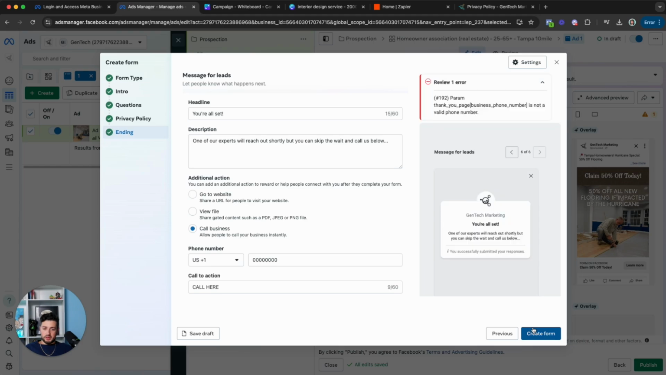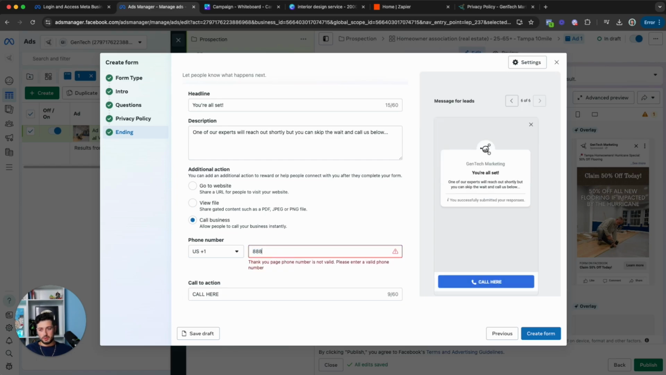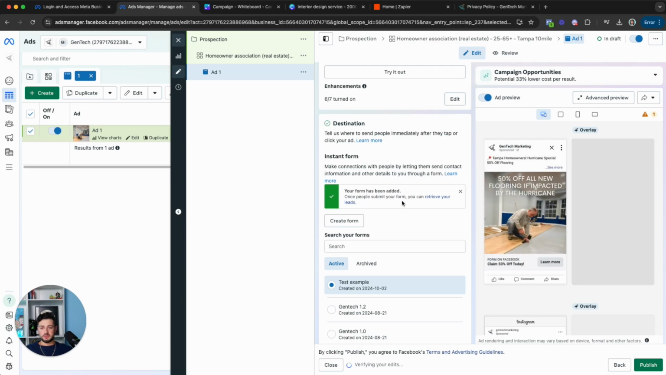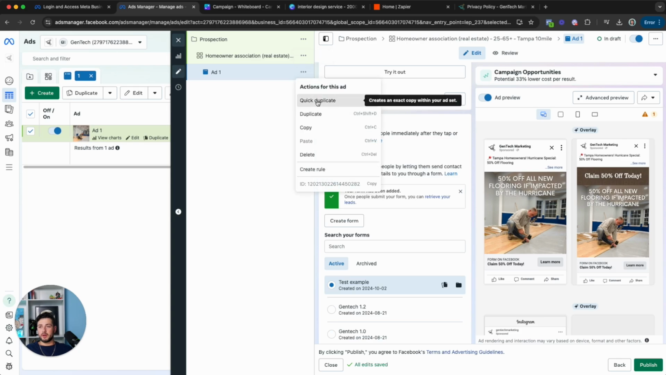Perfect. So we're going to create the form. Okay, it's not a valid phone number. We're going to do 1, 2, 3, 1, 2, 3, 1, 2, 3, 4. All right, perfect. All right, so obviously that's a fake number. We're going to do test example. Now, what we're going to do is we're going to click quickly duplicate.